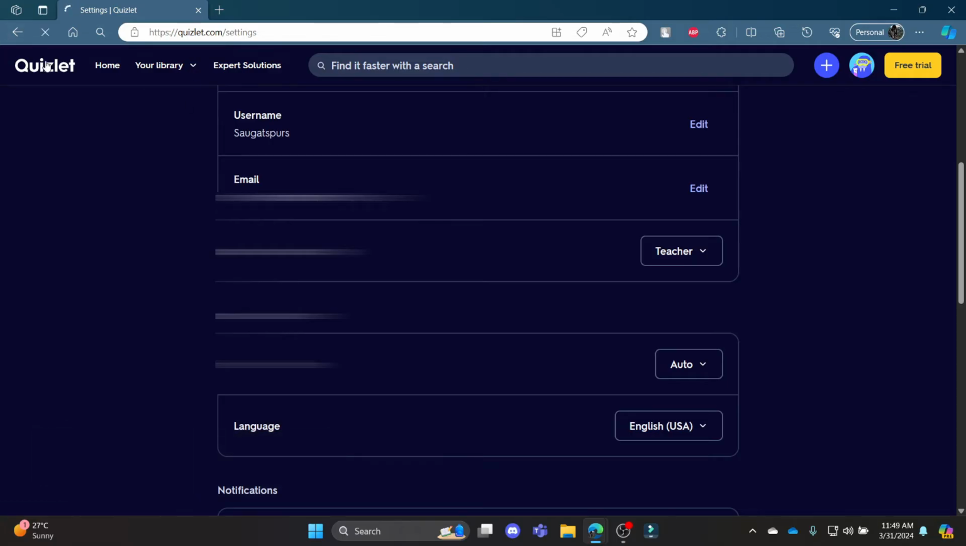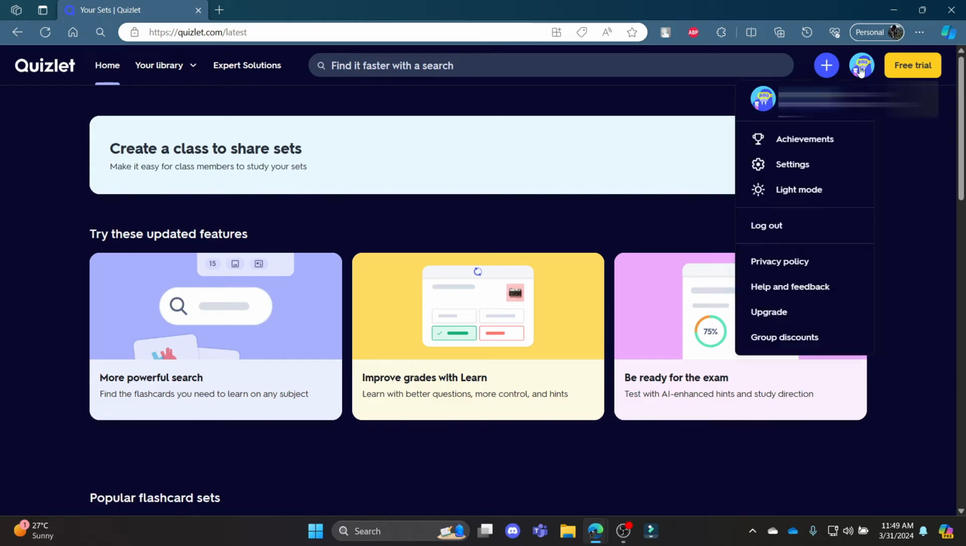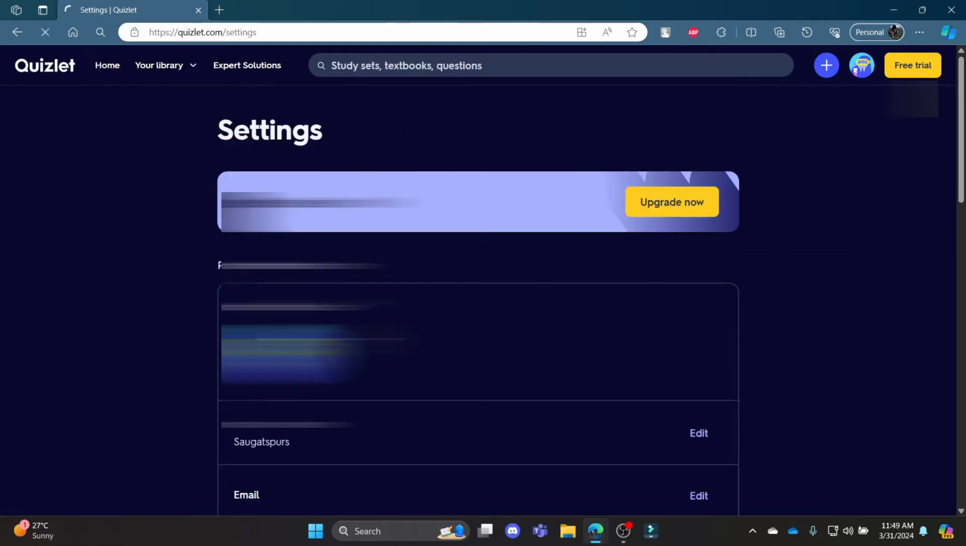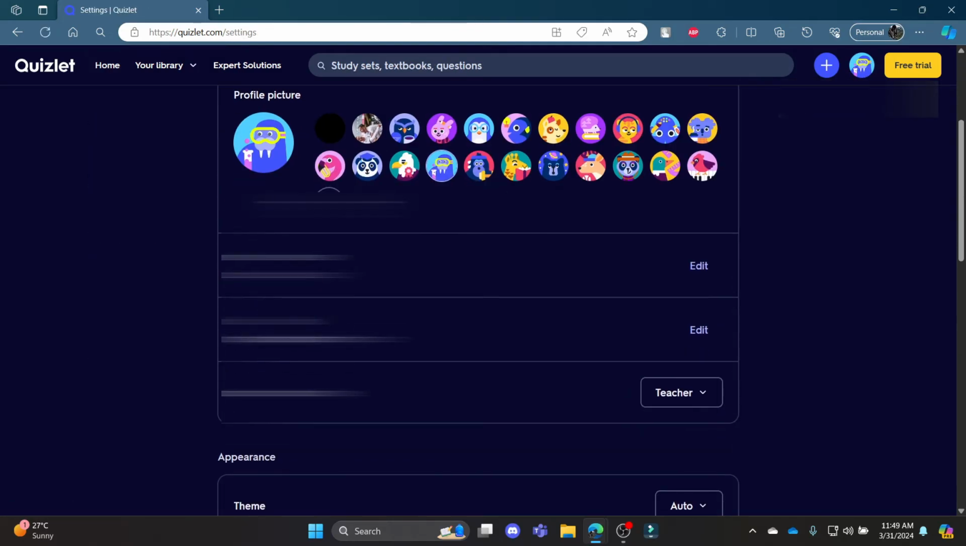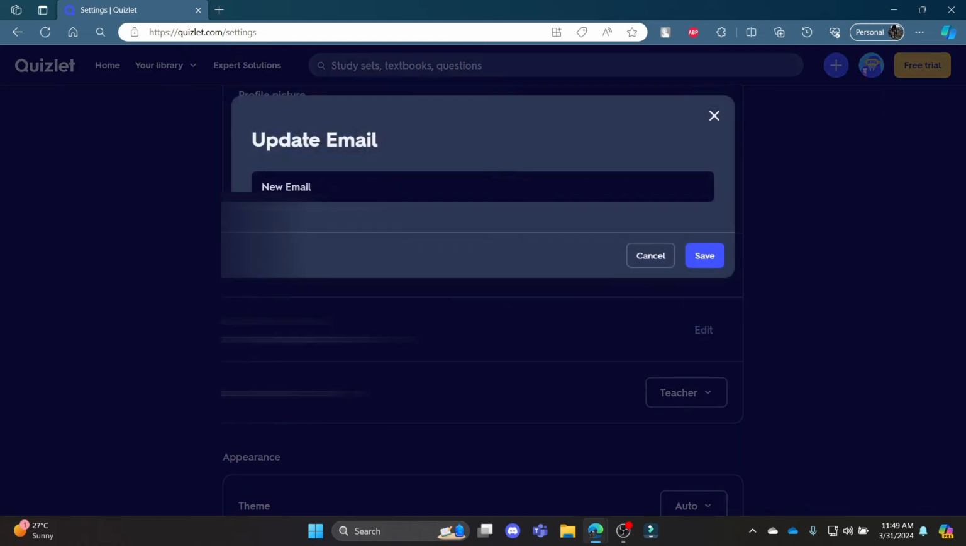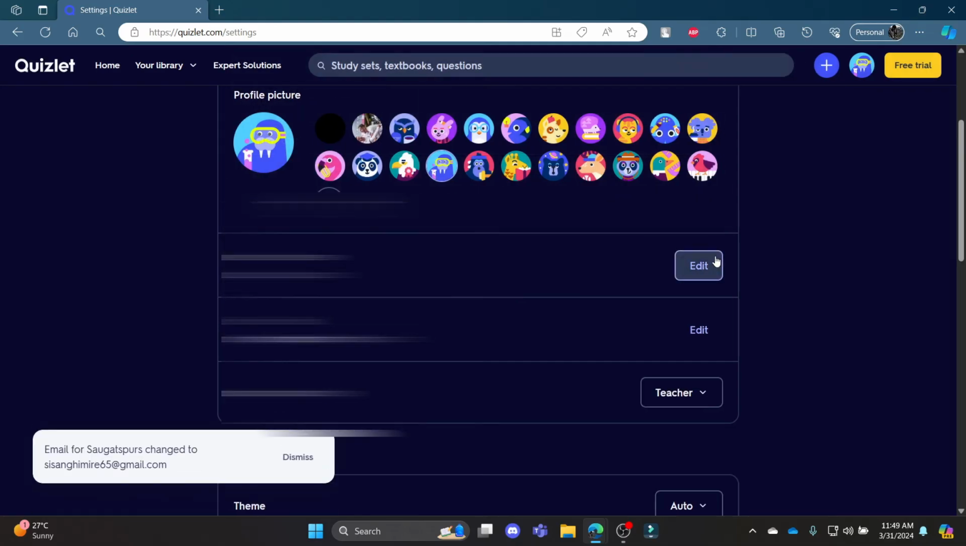So let me show it to you once again by changing it. Go to your profile, go to settings, scroll down and you can see the email address. Go ahead and press edit and write down the new email address and click save. This way your email address will be changed.